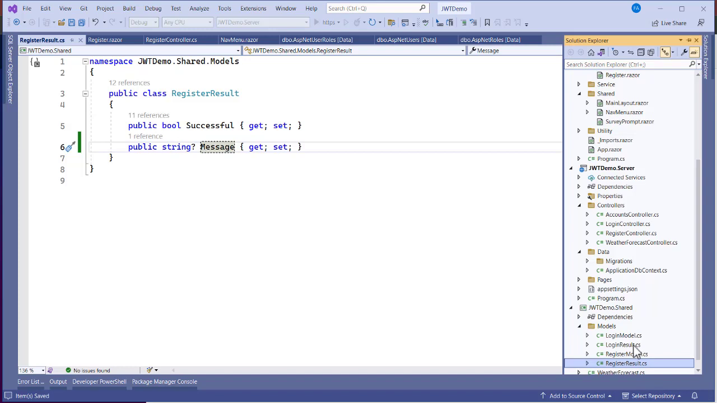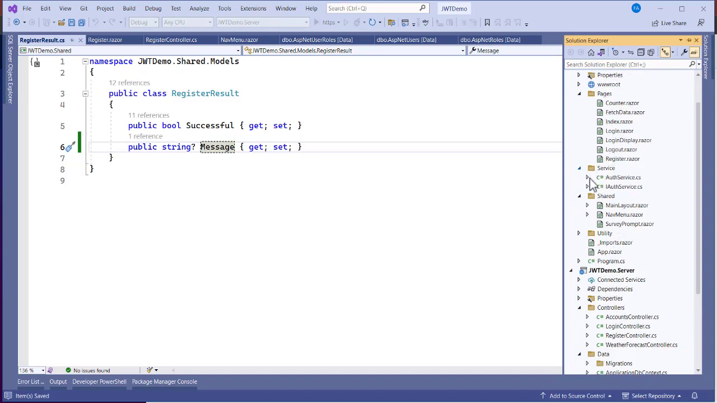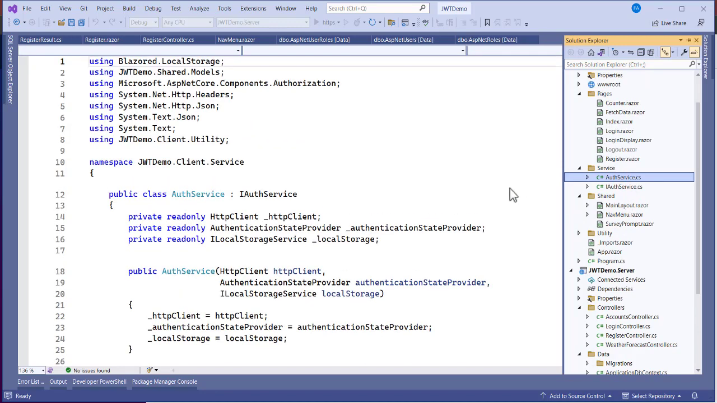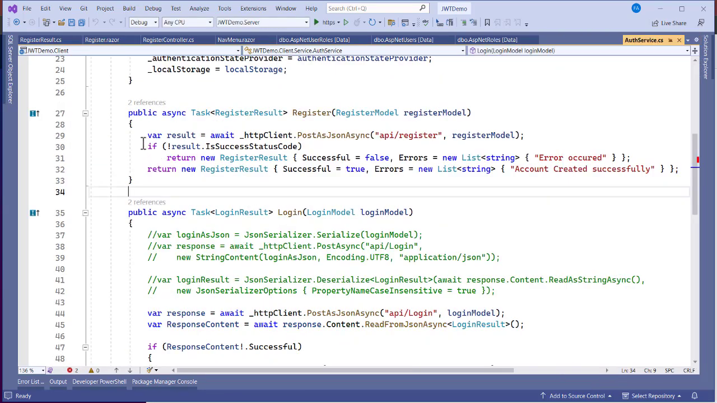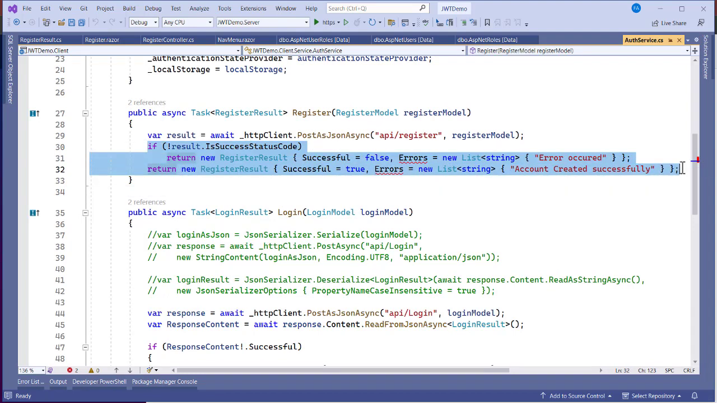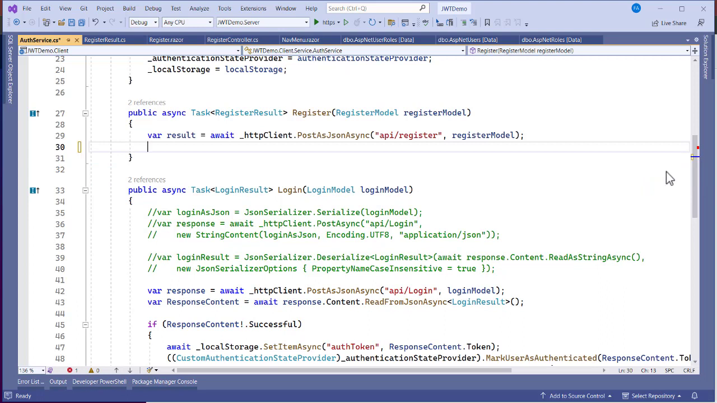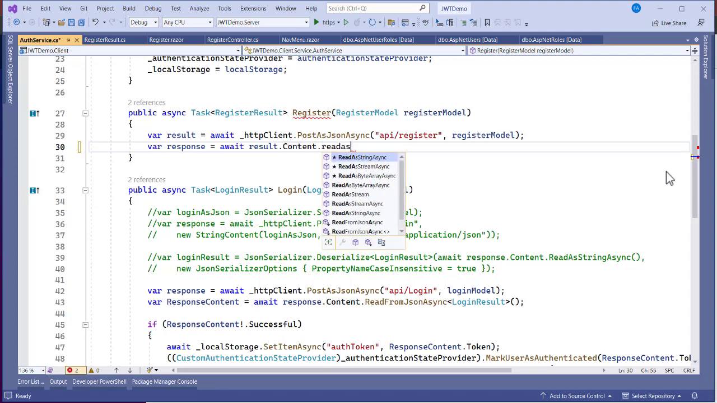Okay, so once we change this, let's go to the auth service. Now let's see if we can have, so all this, let's clear this off. Okay, now let's use var response is equal to await, and we need to use results. We need to read the content. So let's read content dot read as.